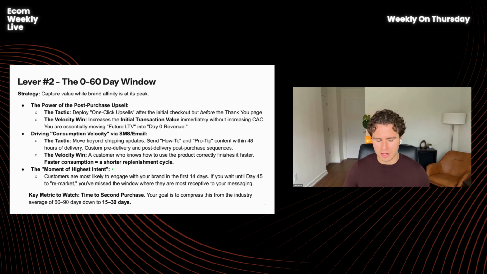Another good tidbit here, and this is very consistent across pretty much every single brand that we ever work with, is the moment of highest intent. Customers are most likely to engage with your brand in the first 14 days. So that's why we typically break our post-purchase journeys up between pre-purchase and post-purchase, or pre-delivery and post-delivery. Keep mixing that up, in order to really focus on this time frame where we're going to have the highest engagement we likely ever will on average from a customer.